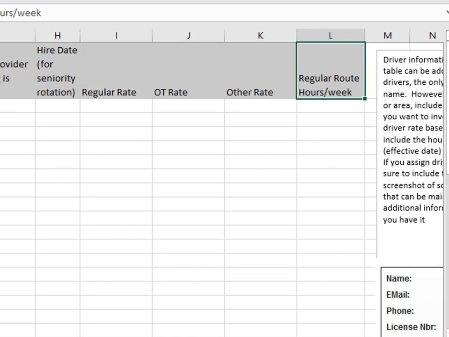Now, it's possible that there are other columns that we've added in if you're doing other things like tracking with your drivers, and we would have talked about that in our call. So this is just the basic columns, and you may or may not have all of these, or you may have some extras, but this is the information that we'll be needing.